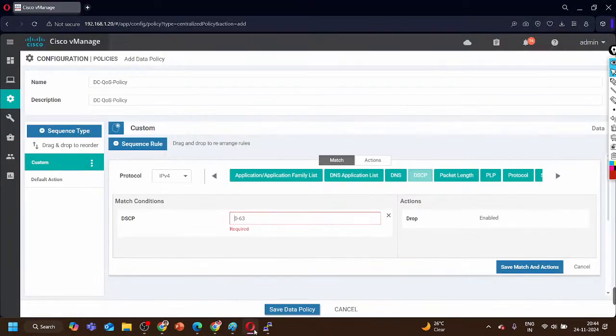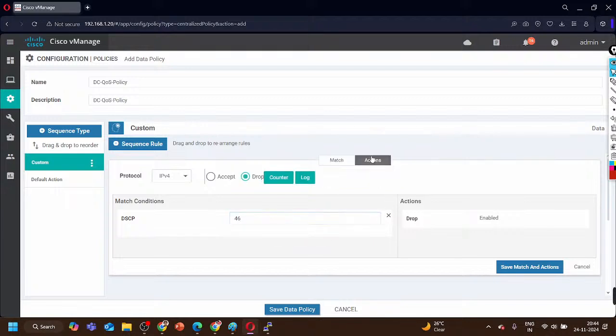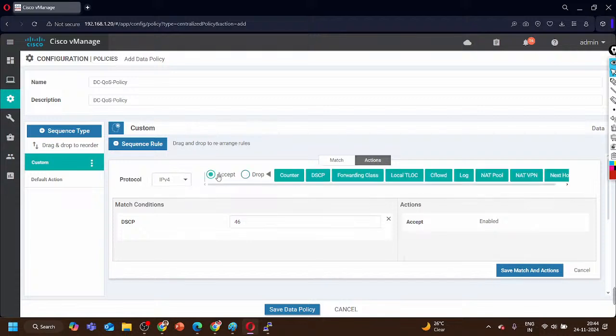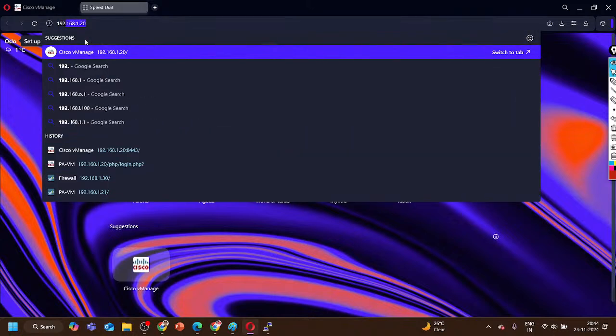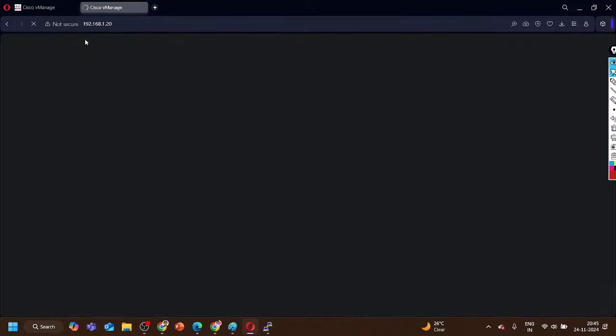Where is my policy? DSCP marking, I am going to say 46, and then action I am going to click accept, and then forwarding class. Let me open the console of vManage here also, 192.168.1.20. It will be better to copy the class map, like the forwarding class name. I think the first one was for Q0, the forwarding class name was control.